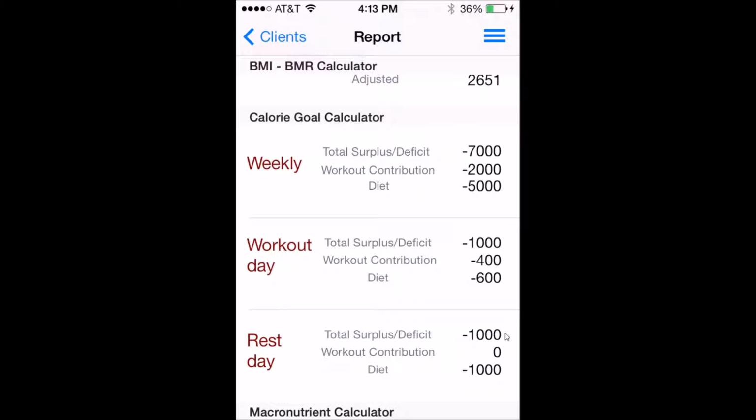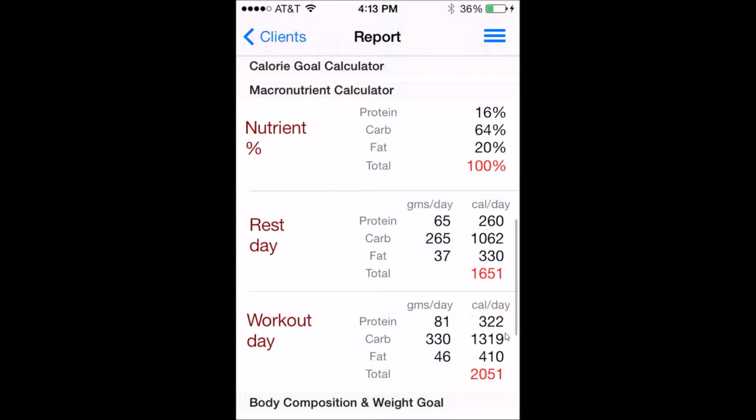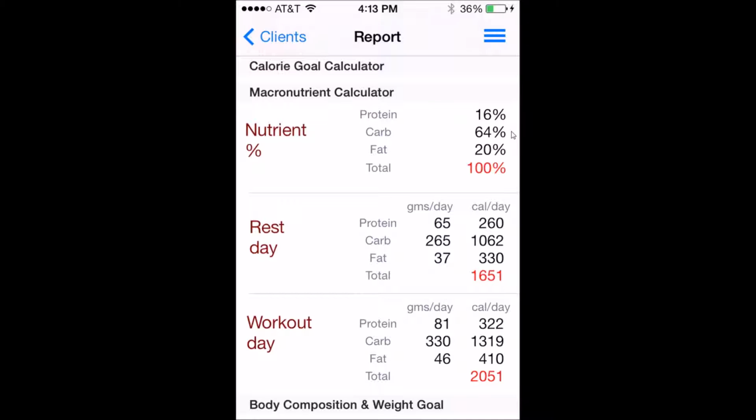The macronutrient analysis shows a breakdown of 16, 64, 20 protein, carbs, and fat. On rest days, he's at 1,600 calories, and on workout days, he's at 2,000 calories. Because the recommended minimum calories for males is 1,800 calories, we'll likely need to make some adjustments.